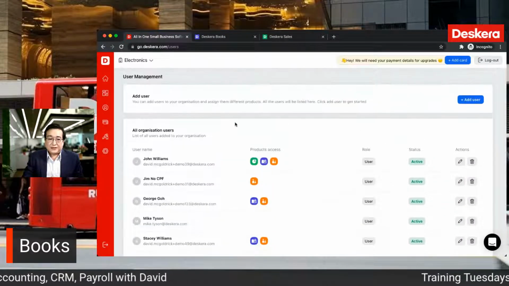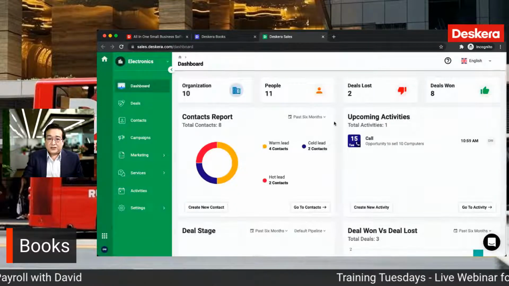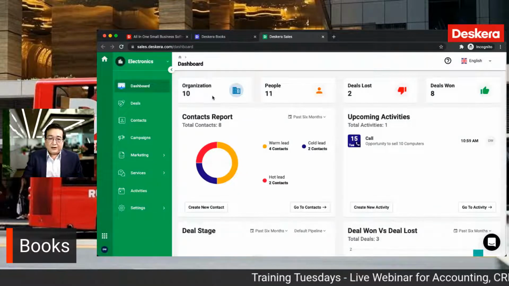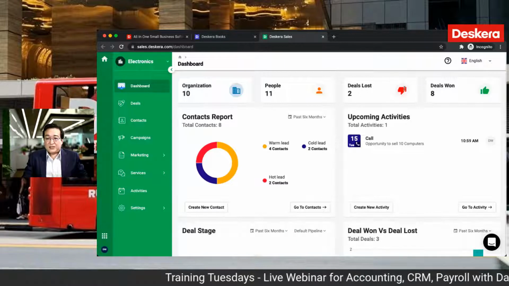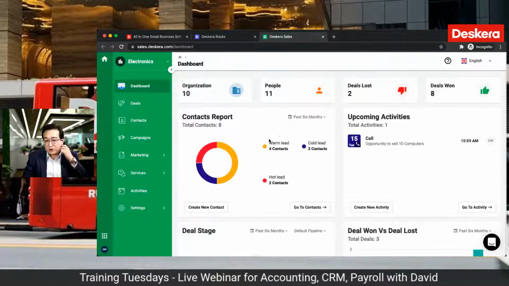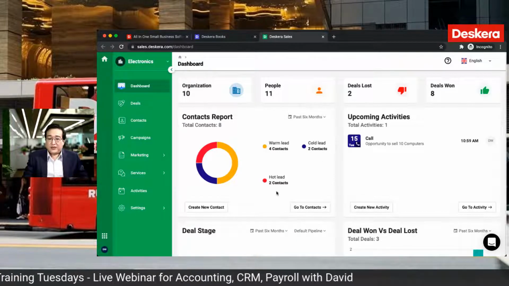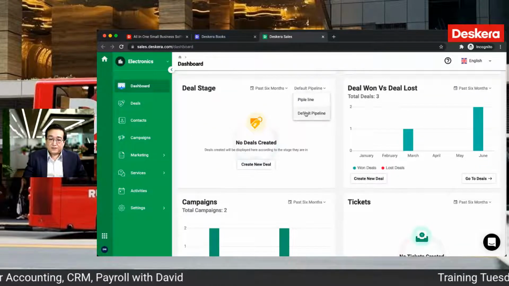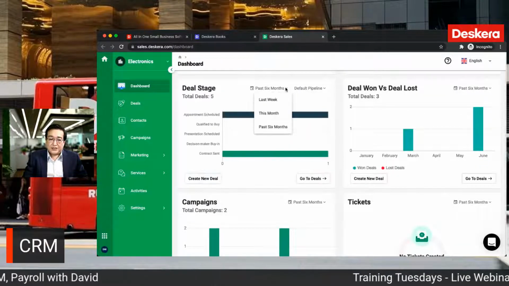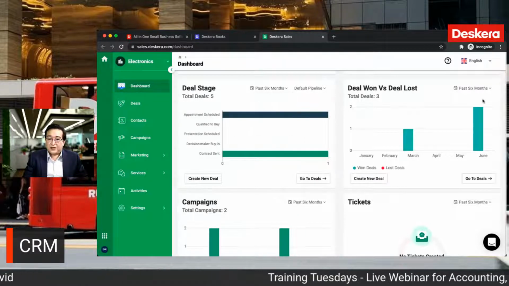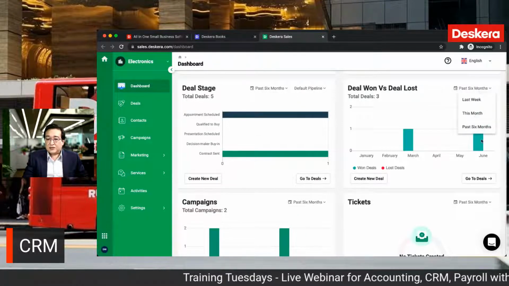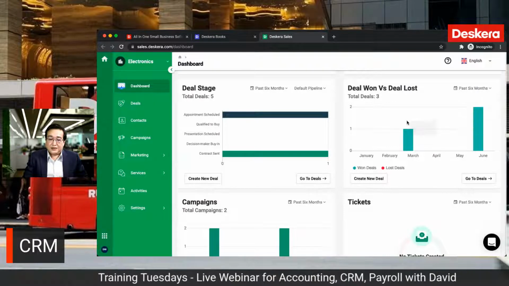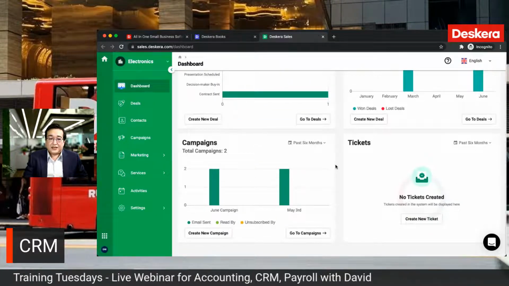And it'll update the list. All right, so let's go to Deskera Sales. Inside here, I can see the number of organizations, people, deals lost, deals won, my contact report. So my warm leads, cold leads, hot leads, any upcoming activities, my deals. So for the past 6 months, this month or last week, deals lost, deals won, I can filter by the dates, past 6 months of my campaigns, and any tickets.